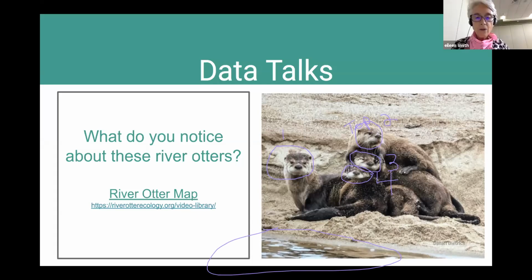Anybody notice anything else? I can't see 4 otter bodies. Hmm. Who can repeat that? Sorry, thank you, Michelle. What makes you say that? Because I can't see all the bodies. It looks like there's only 3 bodies. Oh, maybe there's 4 bodies.